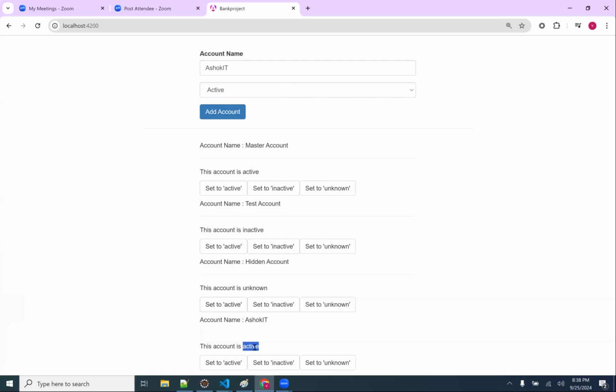So without @Output, I was able to inject the data to account service, and that account service is giving the data to the account list. And we'll see one more.